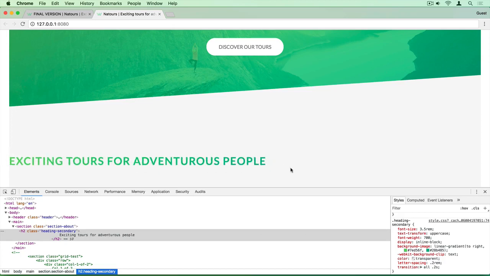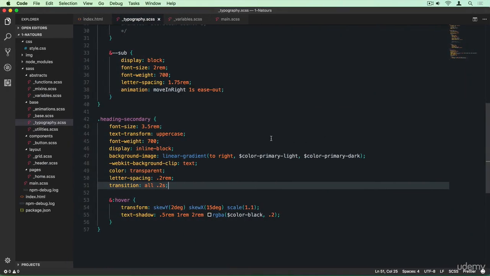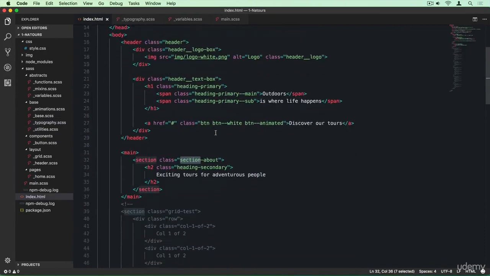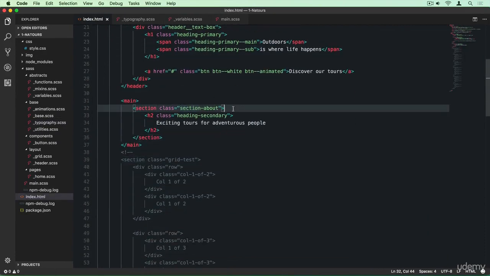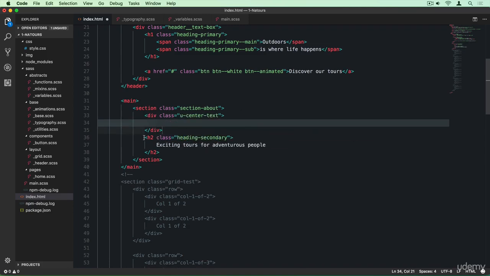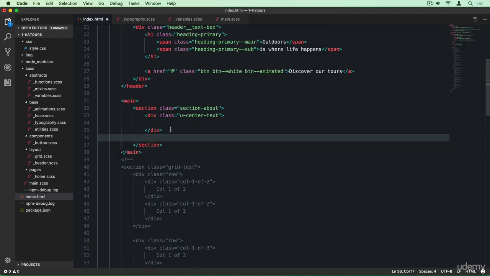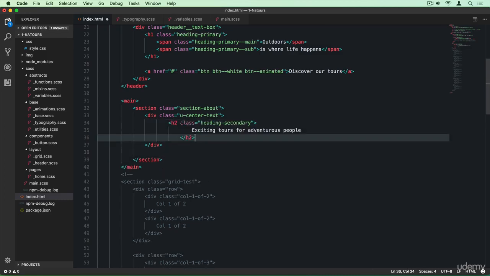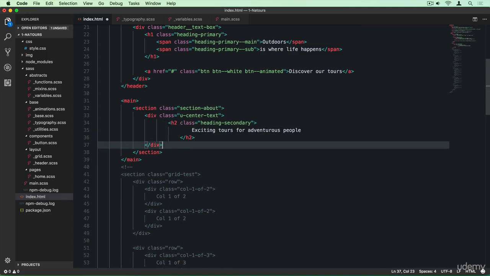Now, one last thing is that we should actually center this entire thing here, right? And the way that I prefer to do this is to wrap this element into a parent element and then center the text from there. So let me show that to you and actually introduce you to a new concept called utility classes, okay? So let's actually put a div around this here. And the class that we're going to put here will be called u-center-text, okay? So what this class does is that it will very simply center the text which is inside of it.